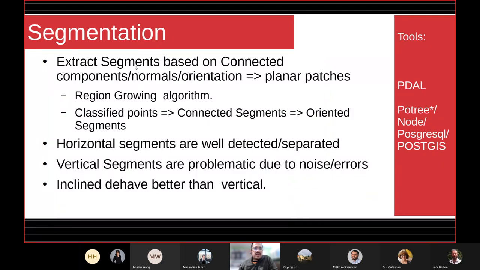After this, I have to extract the segments based on connectivity, also including the normals or the orientation. I end up with some planar patches. This is also a region growing algorithm. I start with a point and find within the neighborhood which components have the same class. If they have the same class and more or less the same normal vector, they become the same segment.